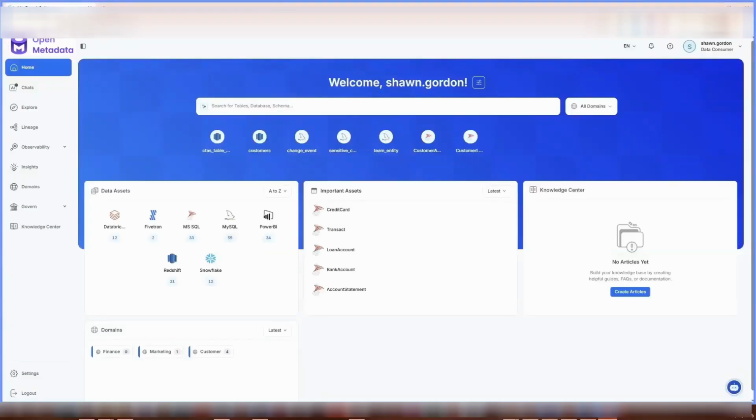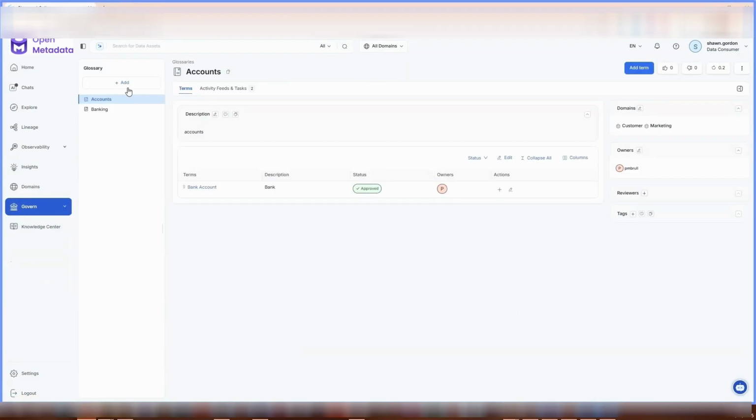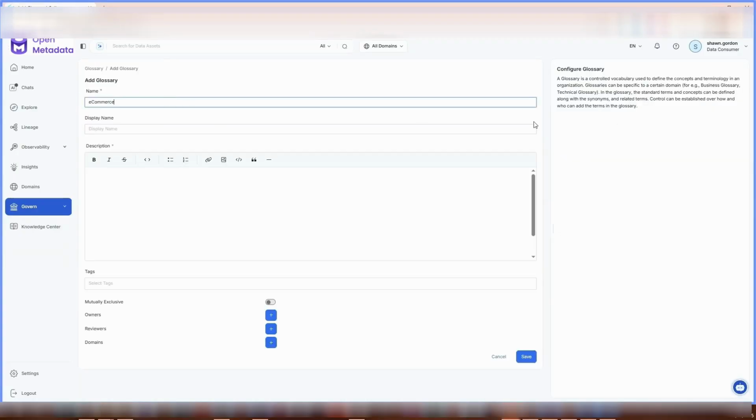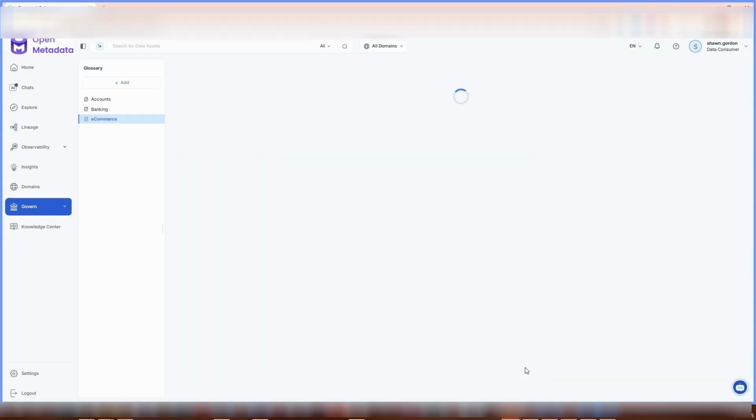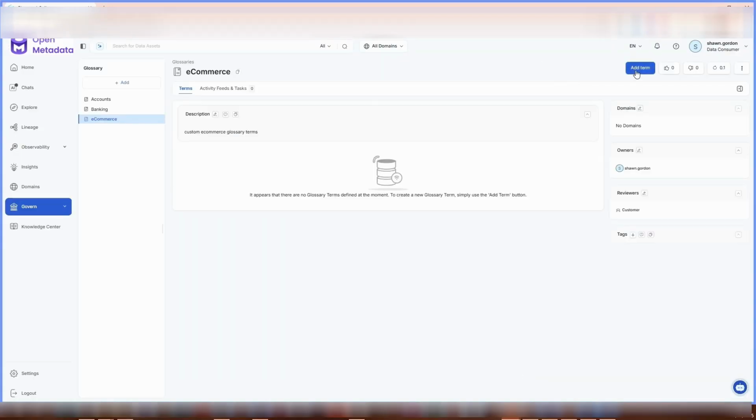In the 1.9 release, we are bringing a new component in the Glossary UI that will help users understand the workflow progress, failures, and task creation. We start by clicking on Govern and Glossary. We want to add a new glossary, give it a name, e-commerce. We give it a description, custom e-commerce glossary terms. We want to add reviewers, and we can select from a predefined team, in this case customer. You'll note that it displays here. Click Save.